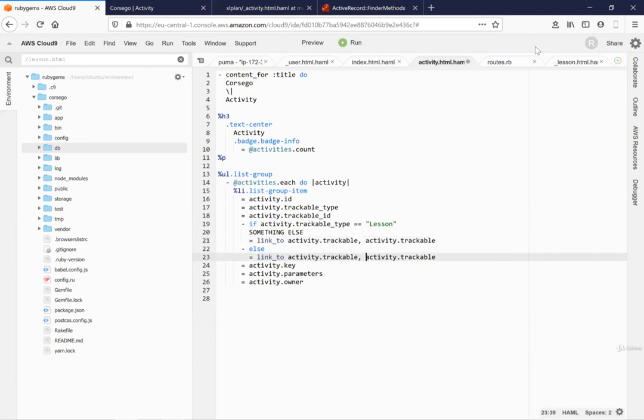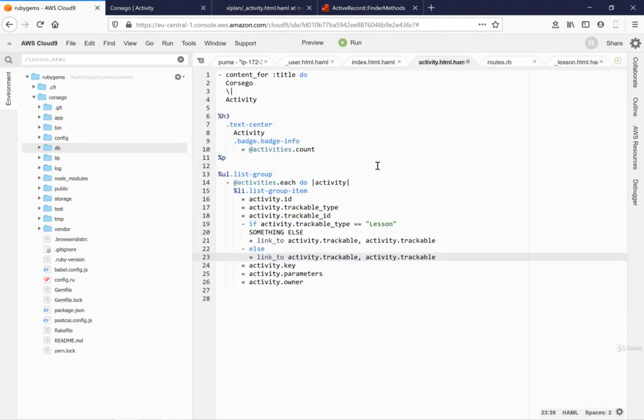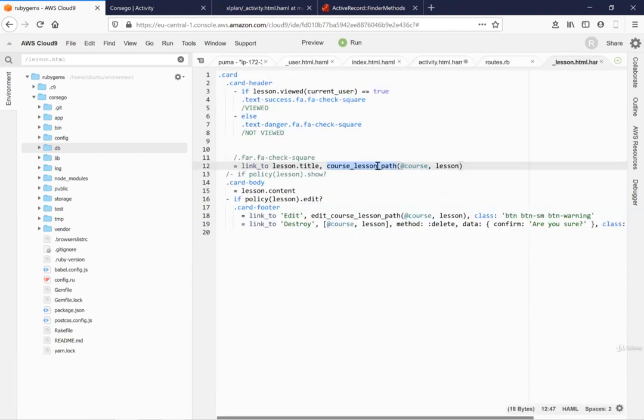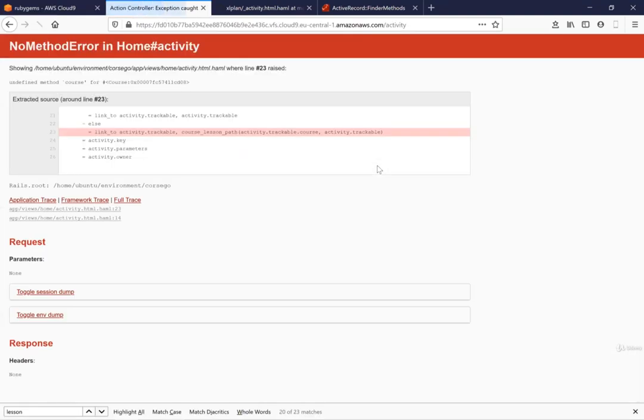So we would have something linked to, let's see, link to course lesson path. And here we would pass activity trackable.course. So you see we are passing the course and we're going to pass the lesson. Just activity trackable. So it's going to be the lesson. Let's see if it works. Now it doesn't work. Undefined method for course.